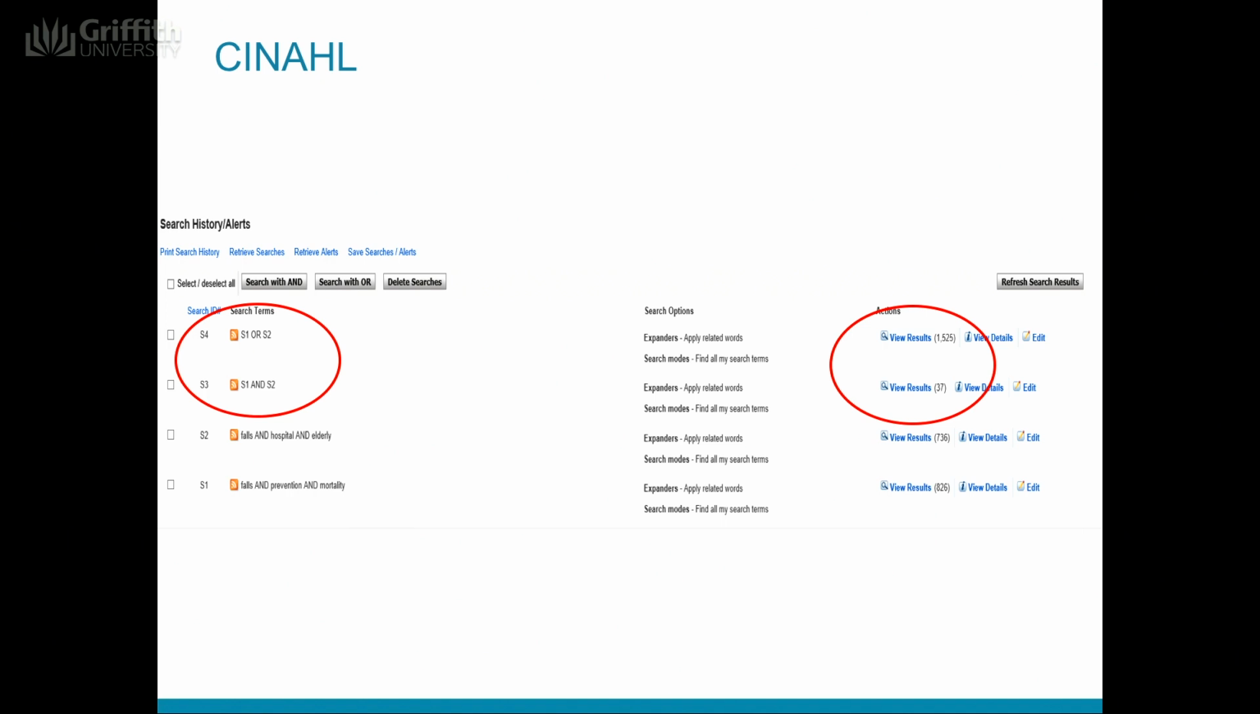S4, you can see there, is S1, search 1, or search 2. So I'm really broadening the pool by putting in "or", and "and" narrows it because I'm being very specific. I want falls, prevention, mortality, and hospital and elderly. Then I only had 37 articles. But if I'm happy to accept falls and hospital and elderly or prevention and mortality, then I've got 1,525 articles I could look at. So "or" is what you want to go broad, and "and" is what you want to go narrow.